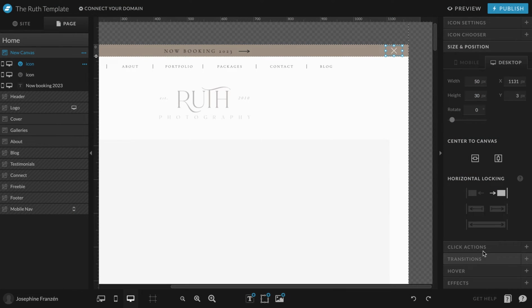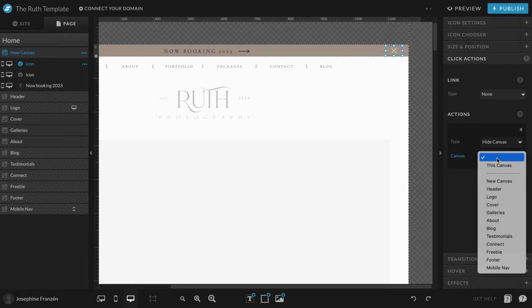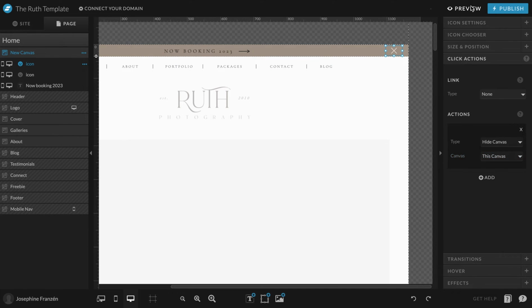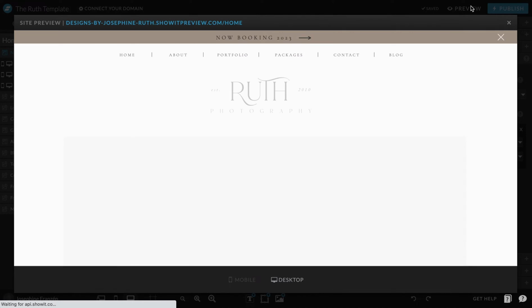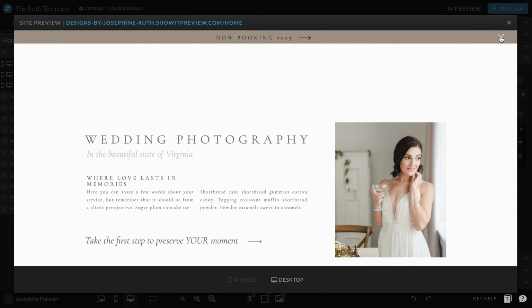But now we want to add the action. We're not going to add a link, we're going to add an action. So we are adding one, and the type is that we want to hide this canvas because we want it to be removed. And the canvas that we want to be removed is this canvas. So if we now take a preview, scrolling with, and now I want to get rid of it.